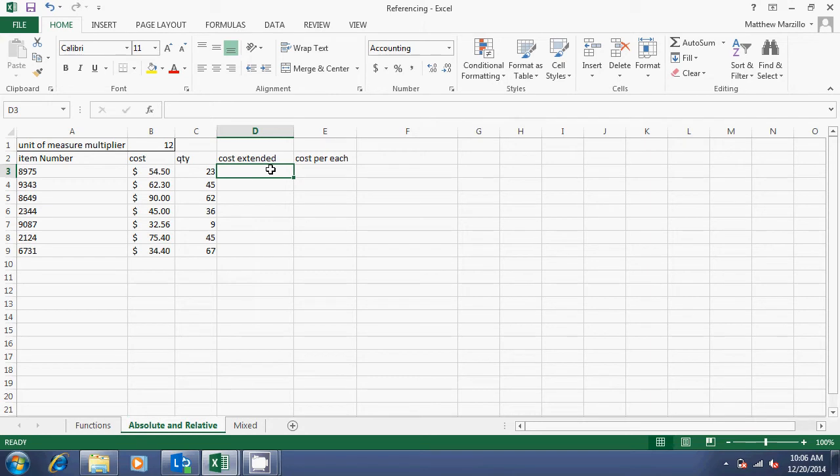So we can do a quick formula here. So it's a formula, not a function. Equal sign, cell B3 times C3, enter. Okay, great. We spent a little over $1,200 on this item last month.